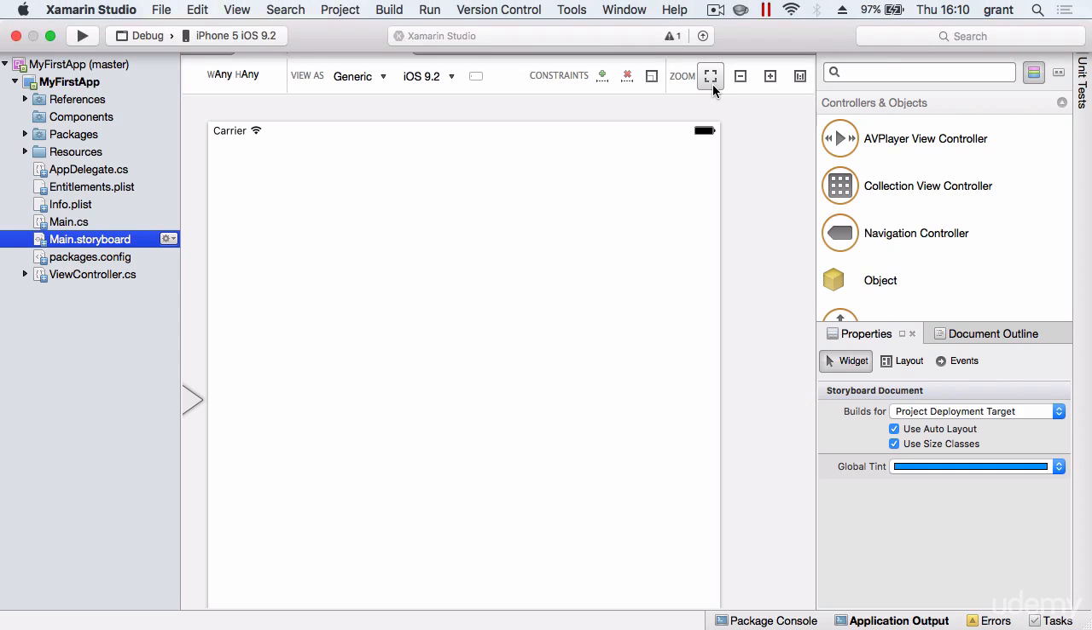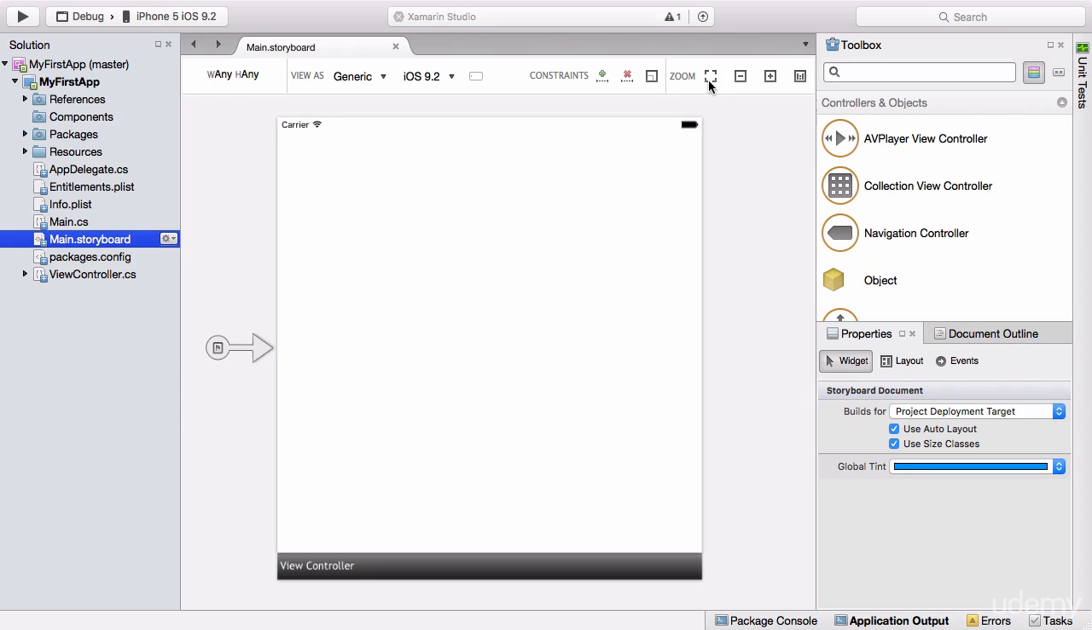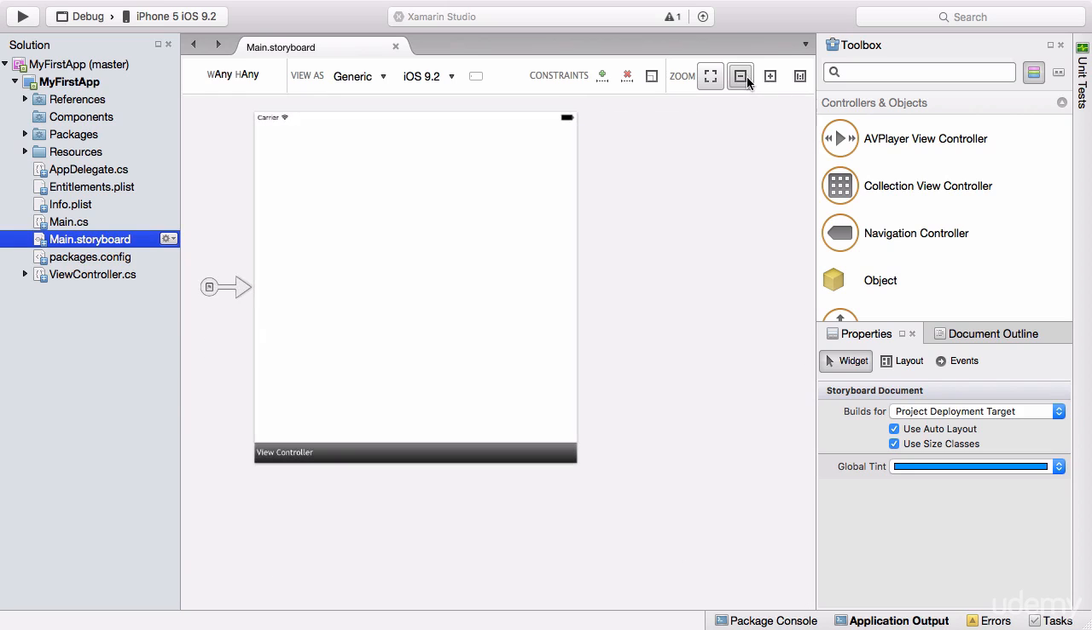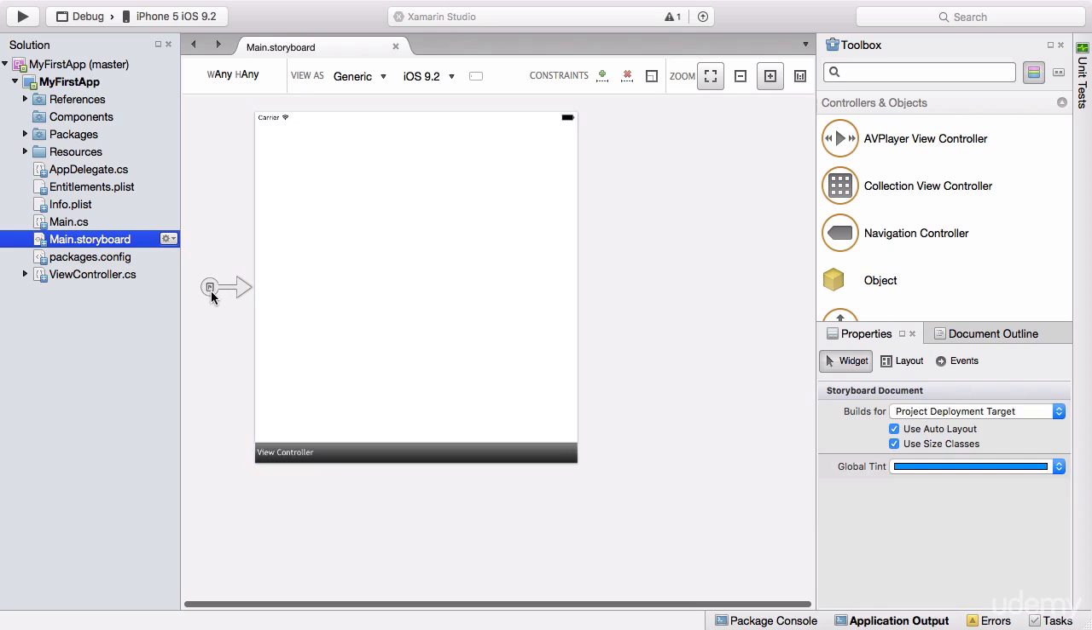Inside of our current storyboard, we can click this zoom icon to fit everything to our screen. We can zoom in and out using the icons next to that. At the moment, we have one item called a view controller. And if you remember previously, I told you that a view controller is effectively a scene inside of your app. We have an entry point for our app, which is over on the left-hand side.